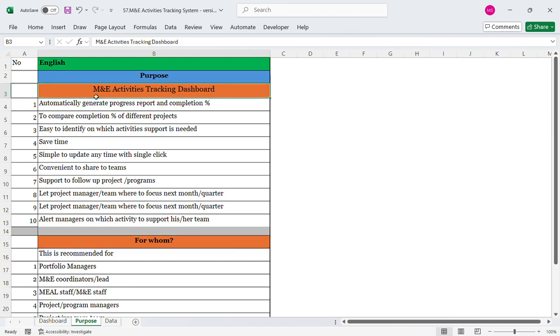And here is the purpose of this dashboard, I mean the activity tracking dashboard. The first one is it automatically generates progress report and completion percentage for the overall number of projects you have. If you have 5 or 4 or whatever project number, that will be automatically generated. You can also see for individual projects. That's one purpose. The other is to compare completion of different projects.